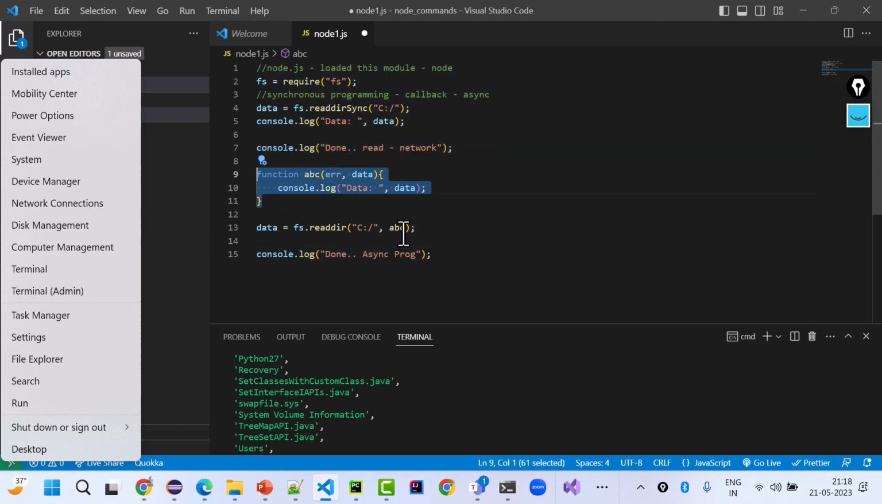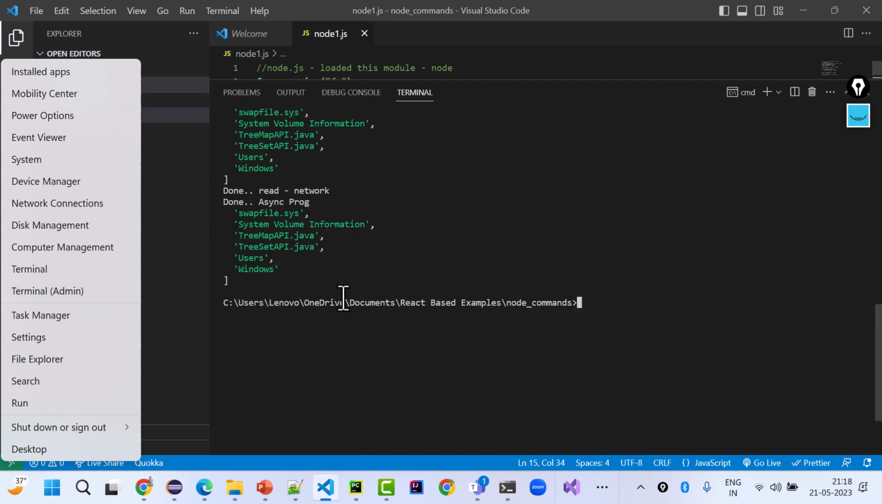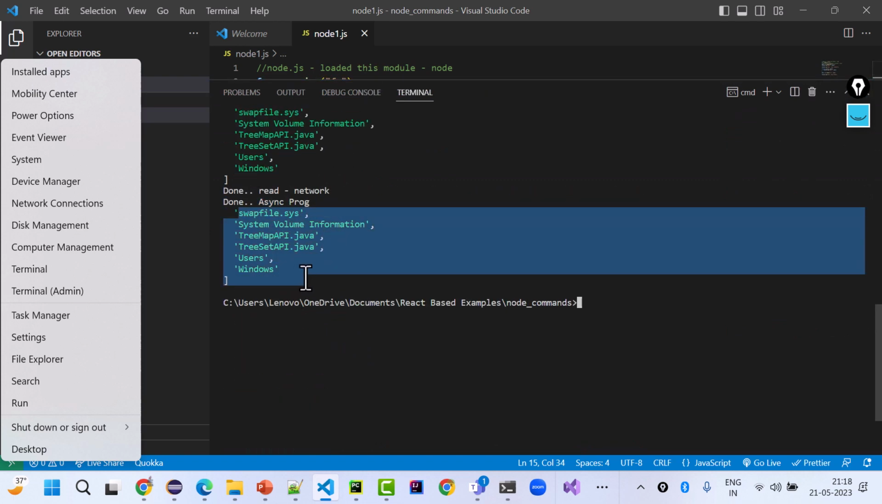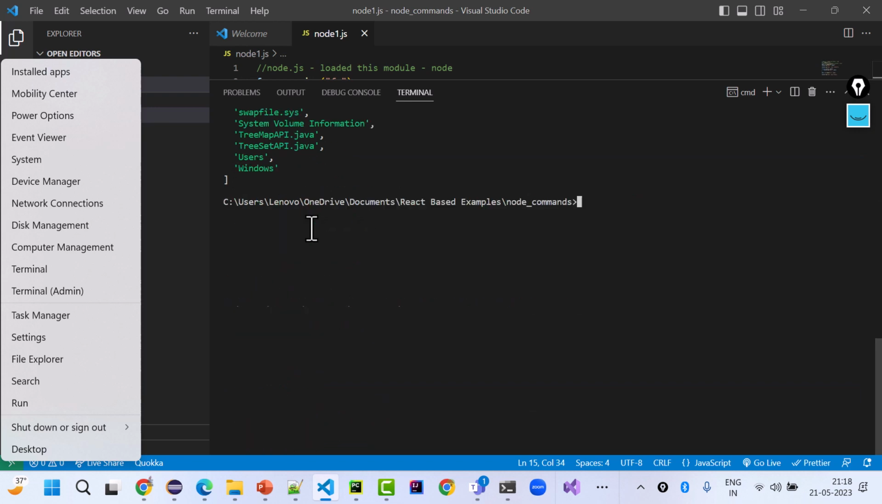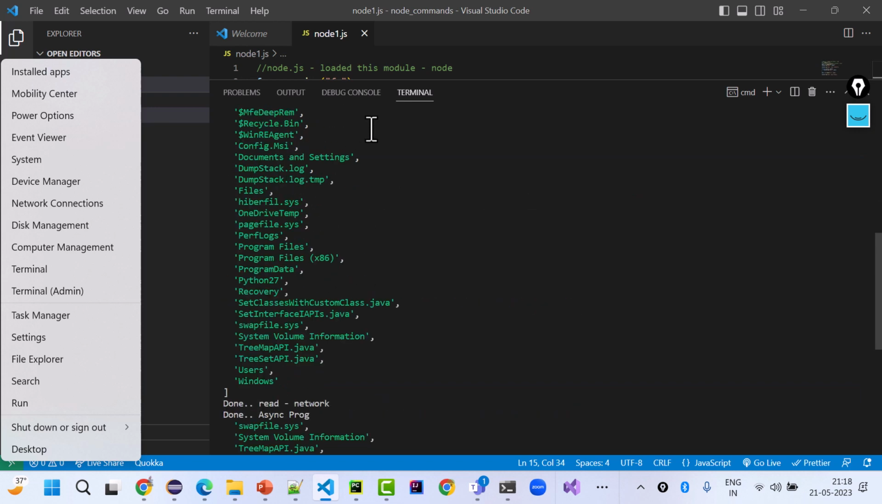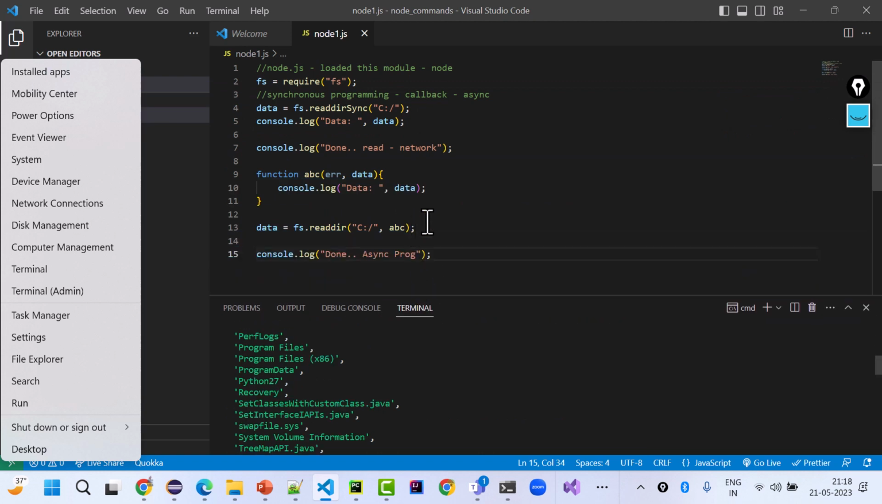Now I got two outputs. First, this async done printed, but the other works later, right? Then you can see, it can execute later also. Readdir with the help of the file system module, which comes as part of Node only.